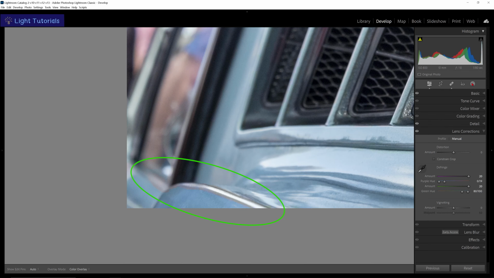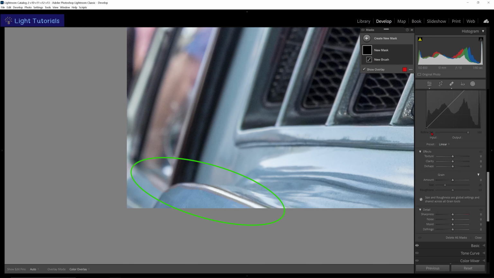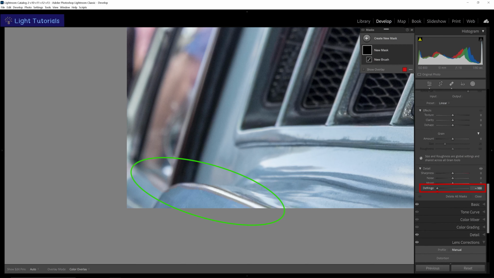With our brush tool selected, we will use a minus value on the Defringe slider to recover the color lost in this area. Brushing over the affected area removes the defringing and revives the color.